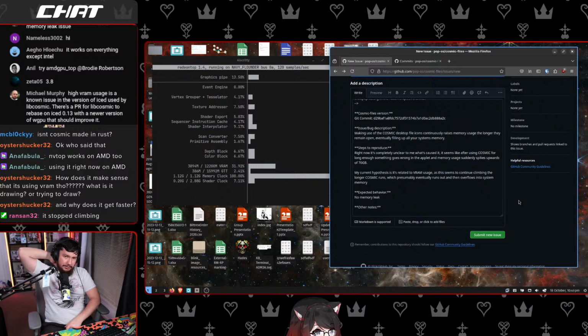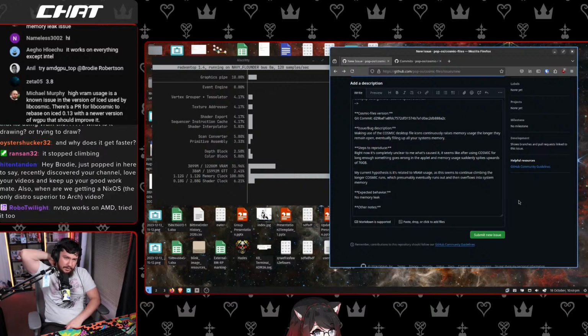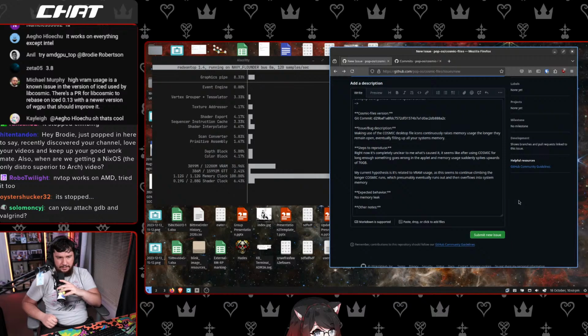High VRAM usage is a known issue on the version of Iced used by libcosmic. There's a PR for libcosmic to rebase on Iced. Should I bother reporting the issue then, or is it not worth it? Do you guys already have a tracking issue for it? Because if you already have a tracking issue for it, I'm not going to bother making this issue here.